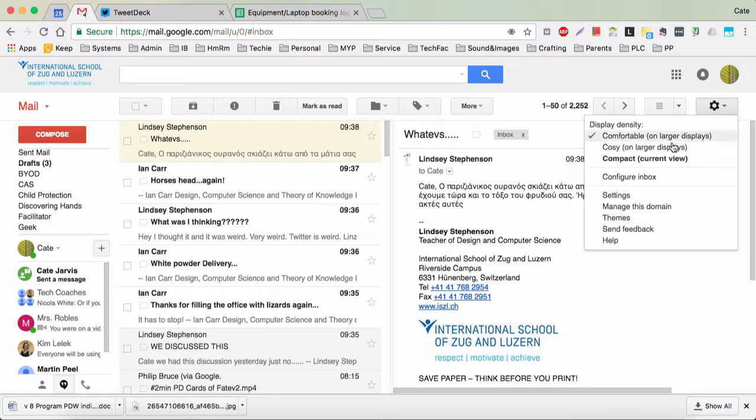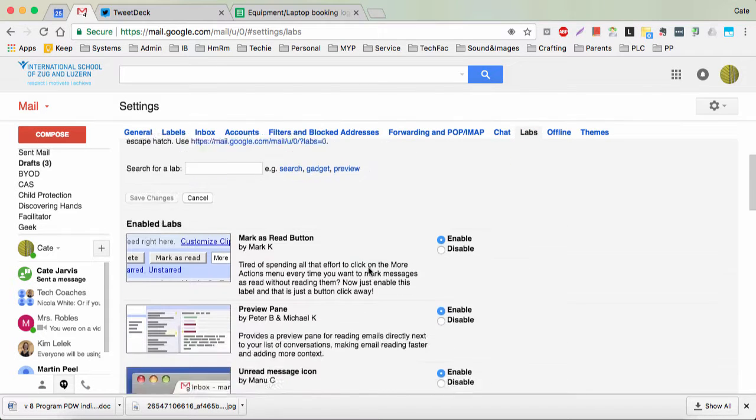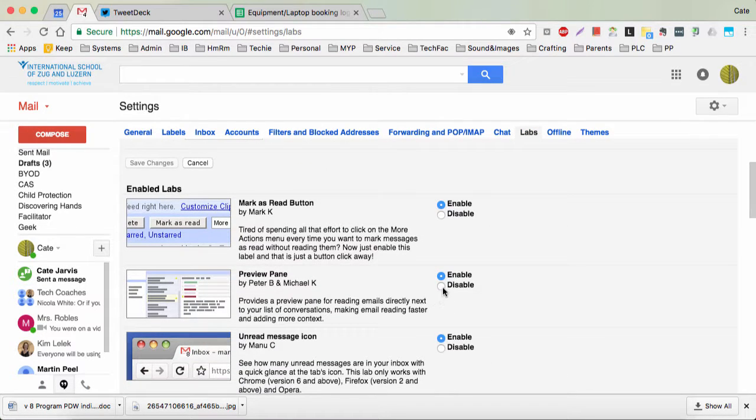If you go into the settings section here and you go into the labs, these here, this preview pane will be disabled. You just need to enable it, make sure you save your changes, and that will give you the two panes. I've also got these that show me if it's an unread or a read item. If you wish to add those, that will just give you little extra bits that you can have a look at, but it's entirely up to you. But this one I think is quite handy.